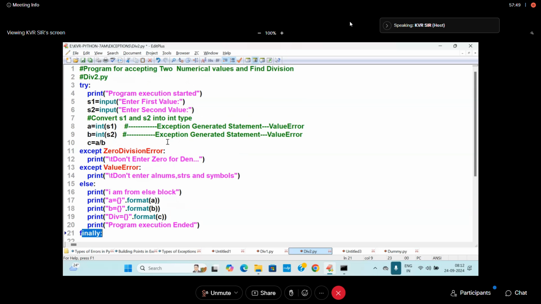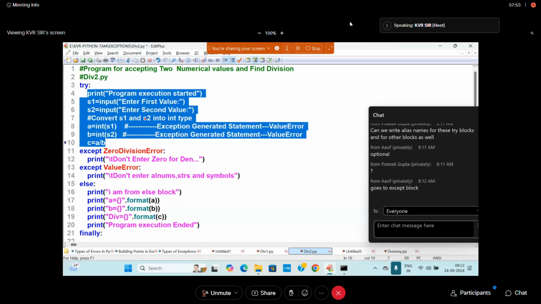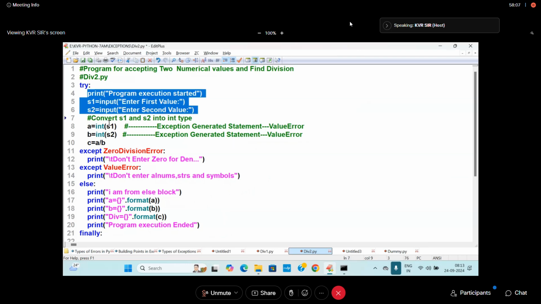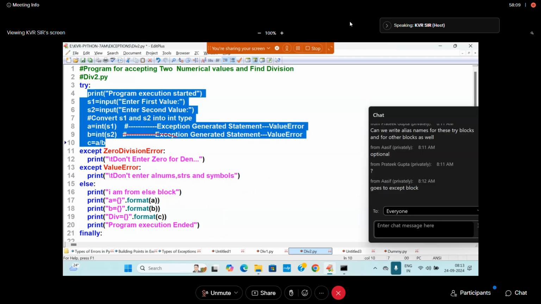Irrespective of whether an exception is occurring or not. If no exception is occurring, which block will execute? The else block will execute, and immediately it will go to which block? The finally block. What is the need of the finally block? I will tell you. First, understand how it will execute. If an exception is occurring in the try block, what will happen? It will go to the except block. Any one of the except blocks will execute and finally go to where?